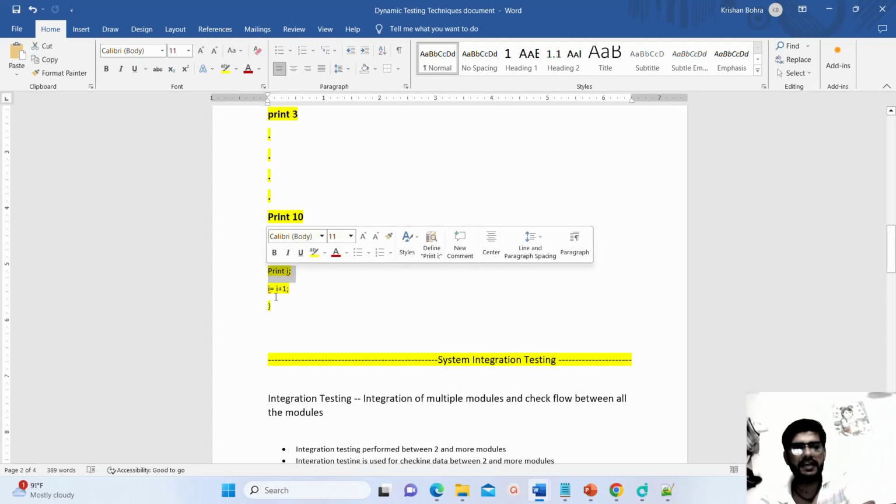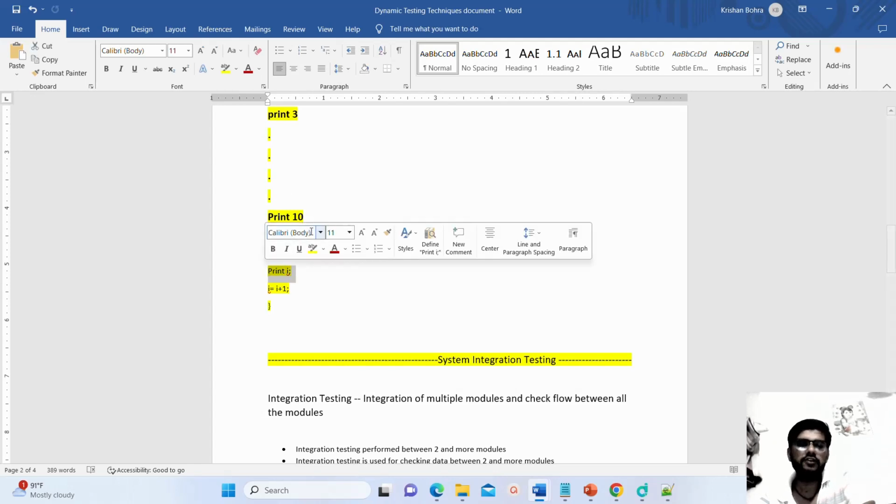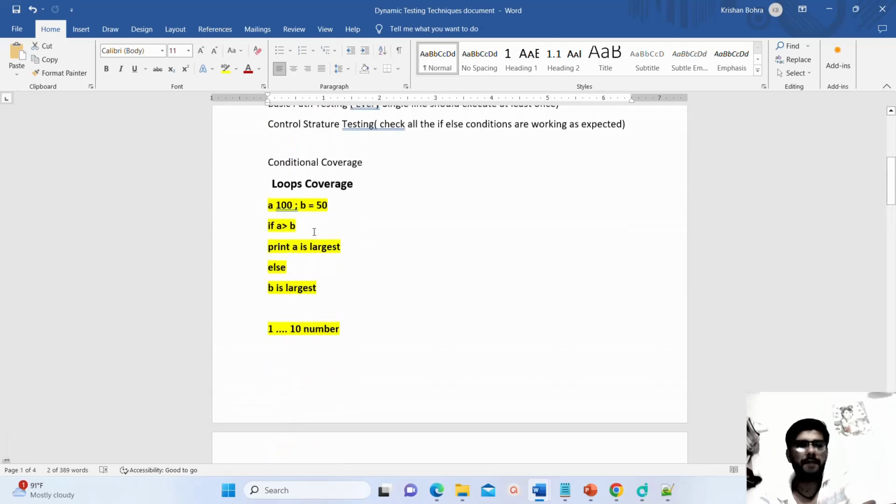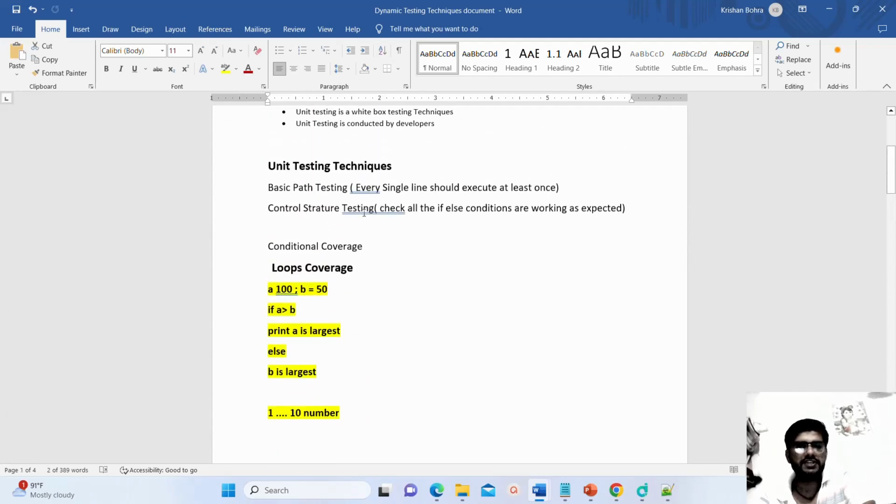Then again we are incrementing the value of i. First i's value was 1, then 1 plus 1 equals 2, then again it will check the loop condition, 2 is less than or equal to 10, then again it will print the value 2. So likewise this loop will run 10 times. What we are doing over here is just controlling this loop, so this is also a part of control structure testing.